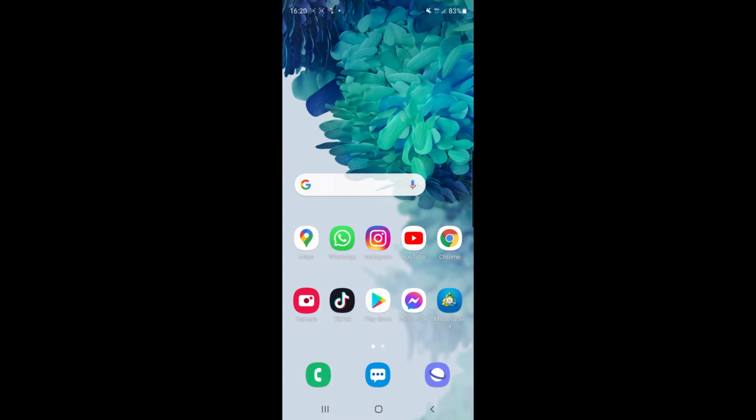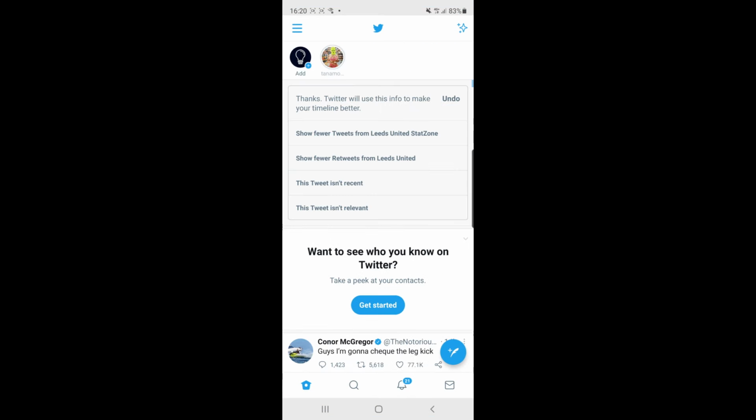So first of all, if I start off by going over to my Twitter account, as you can see on the top bar, there's an option for you to add a Twitter fleet. If you are new to Twitter, you'll recognize these as being similar to Instagram stories.